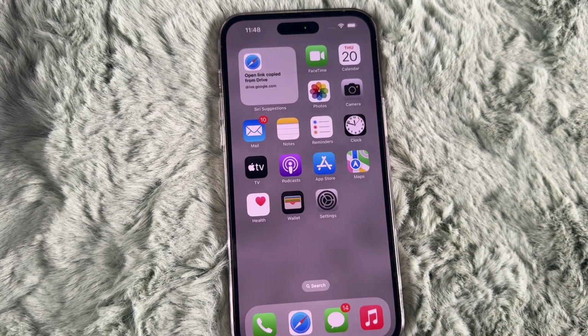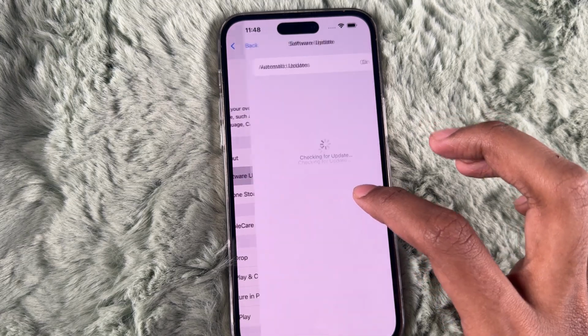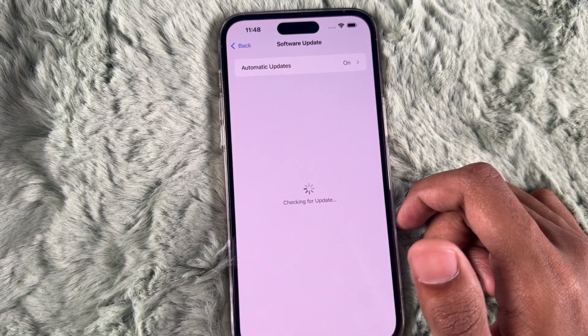Also check for software updates. If any update is available on your iPhone, make sure that you update your iPhone. Hopefully these steps fix your flashlight issue.